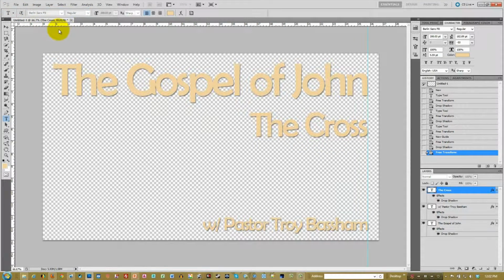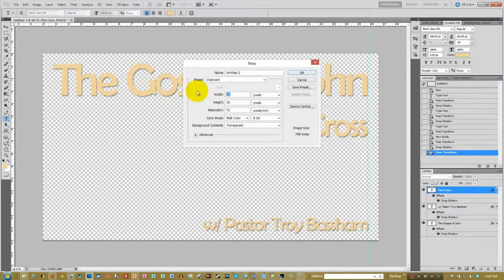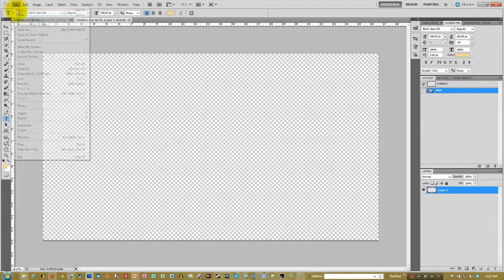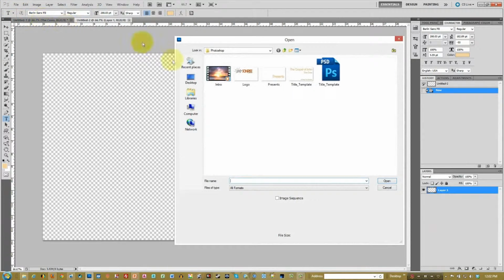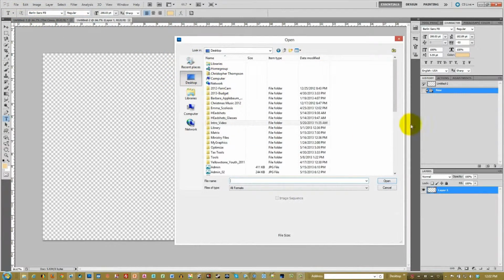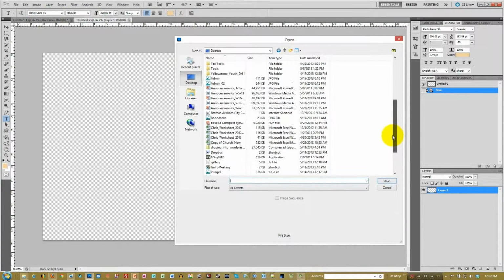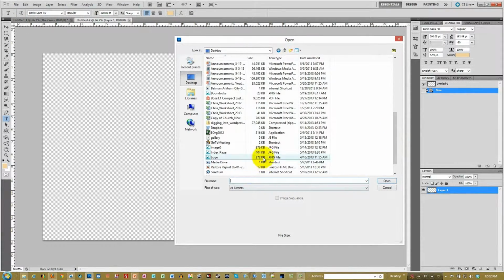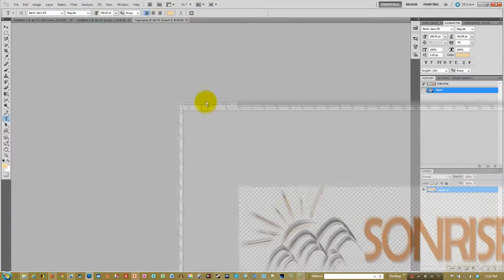Now I'm going to create another 1920 by 1080 frame. This one's going to be for the second slide, really. Actually, the first slide in this case. It's going to actually have the logo on it. So it'll say Sunrise Baptist Church Presents. So I'm going to go ahead and get my logo in here.